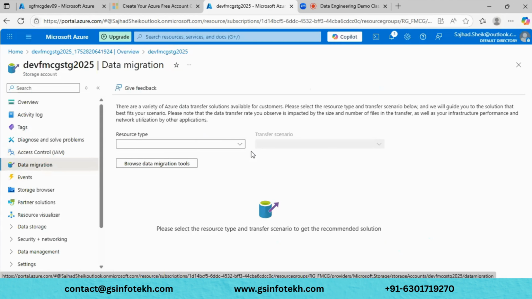And we have something like data migration. We are seeing this quite commonly nowadays because most organizations are moving into the cloud and a lot of data migration is happening. If you want to migrate your data into the Azure environment, based upon your details it will give the best option.